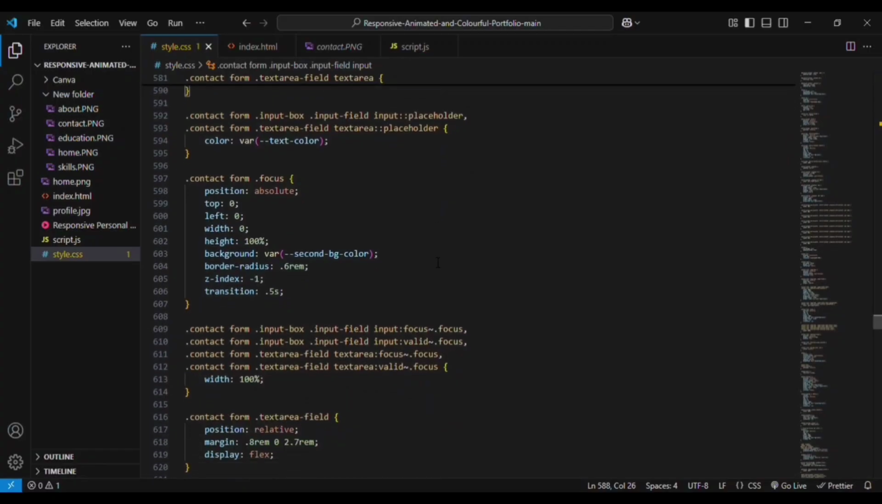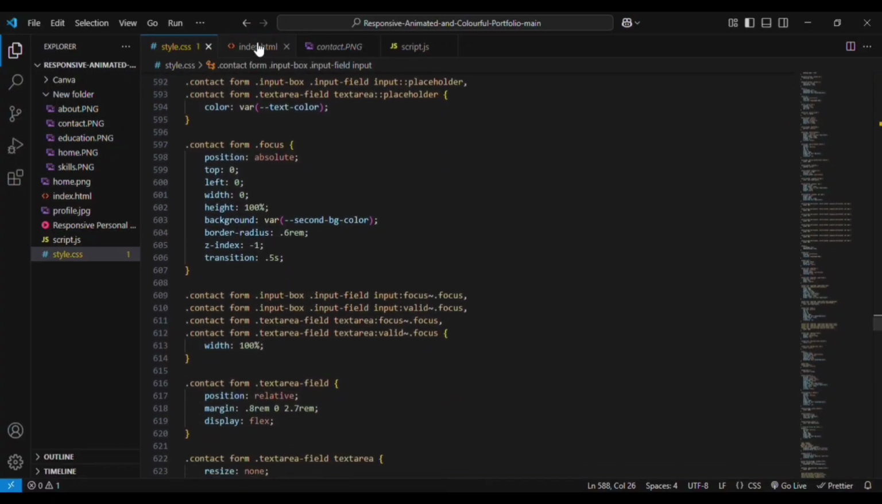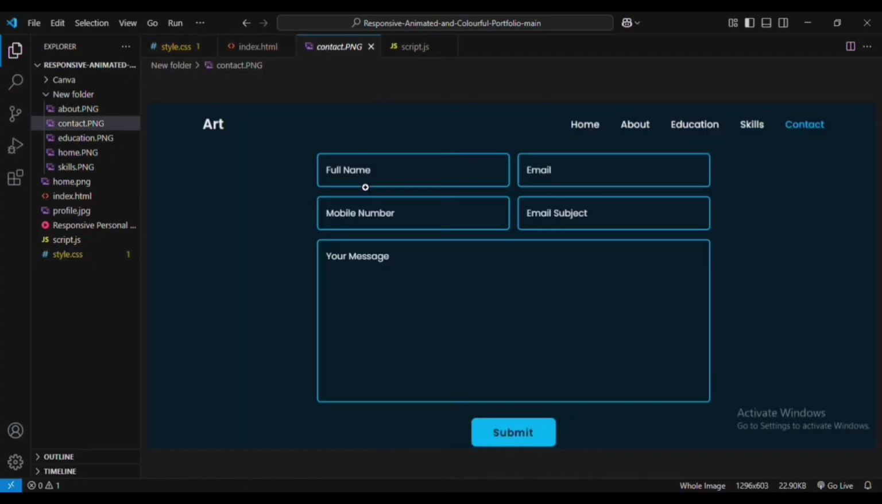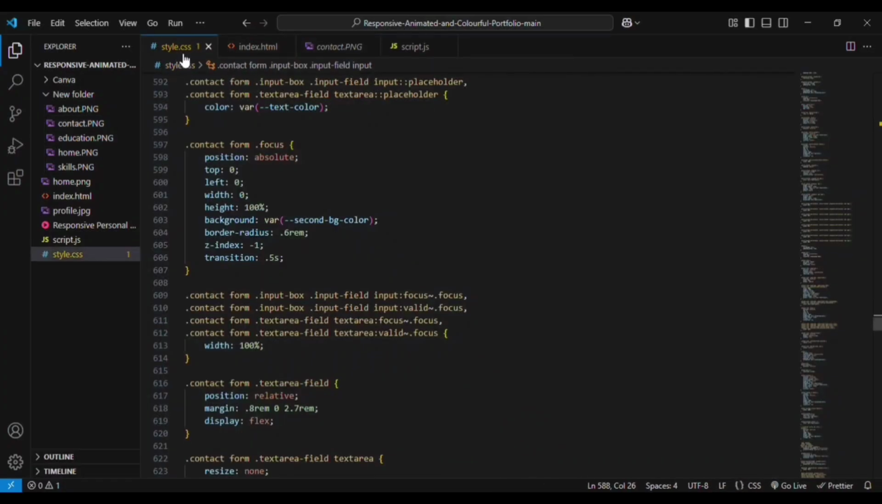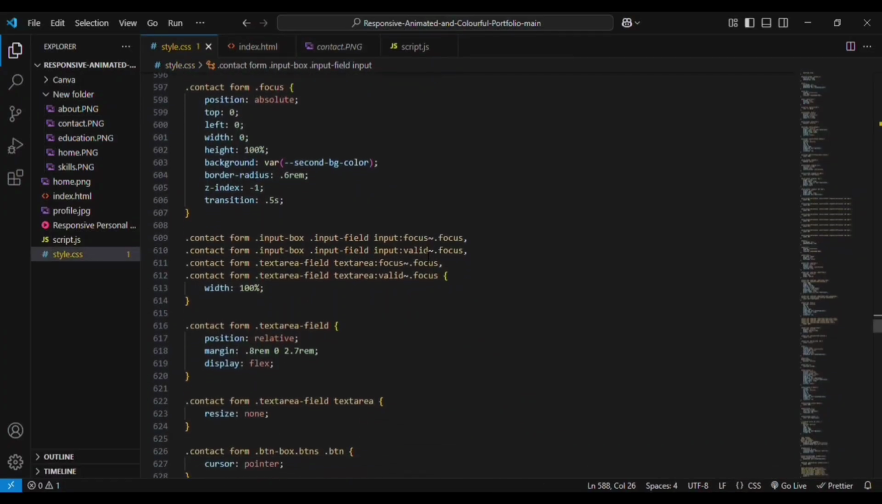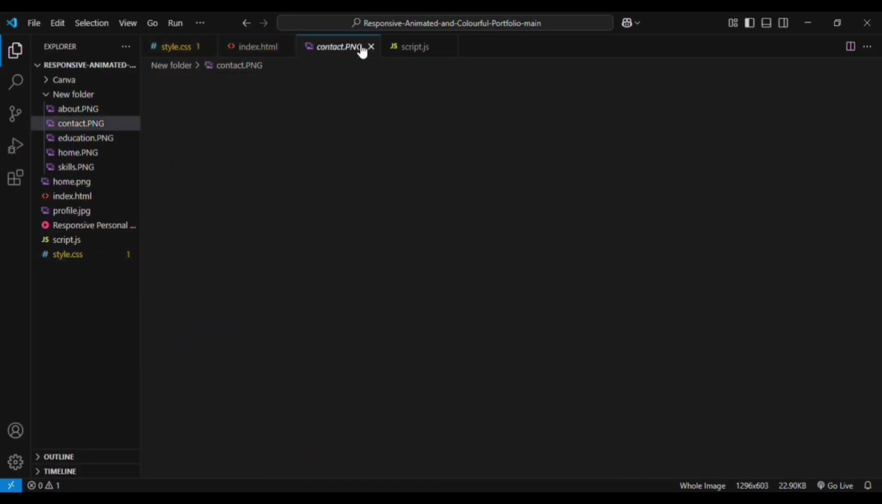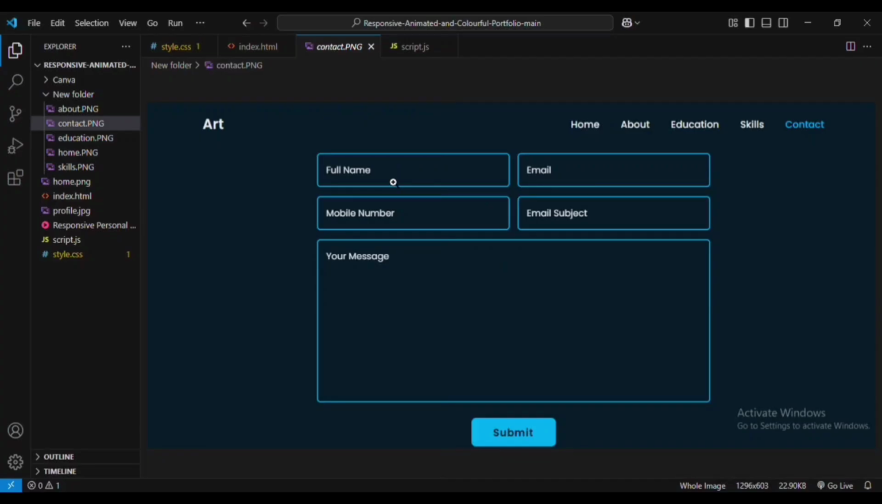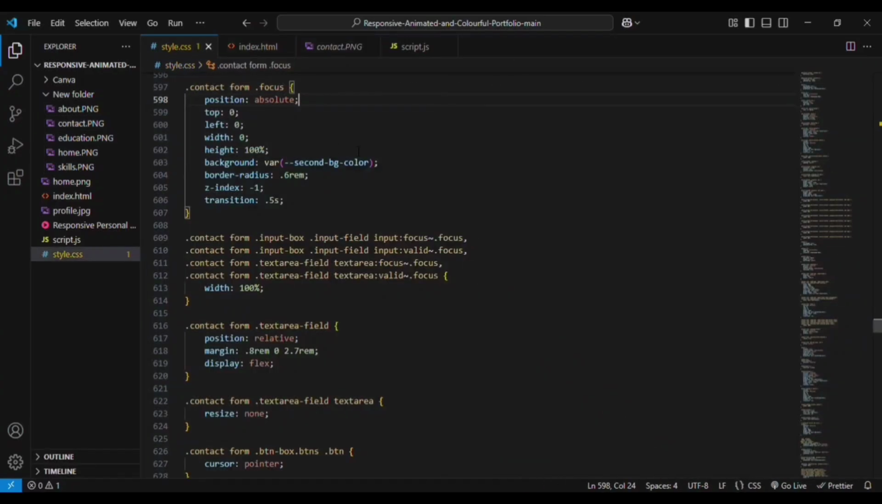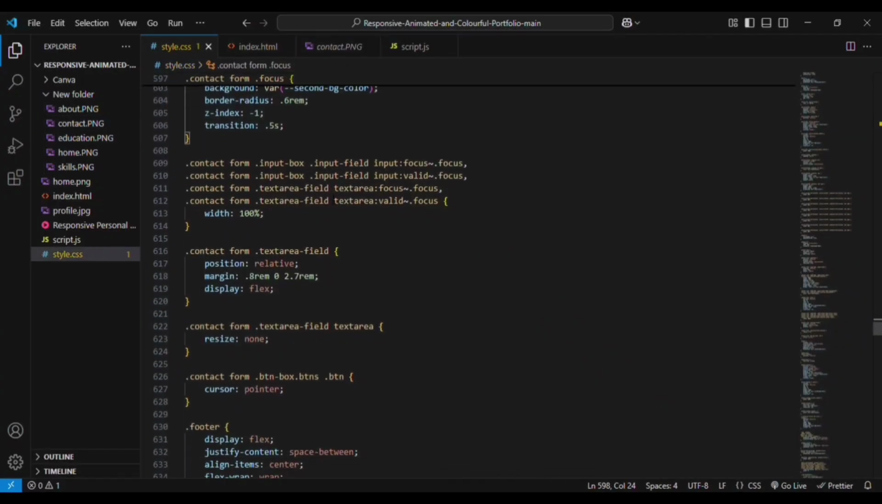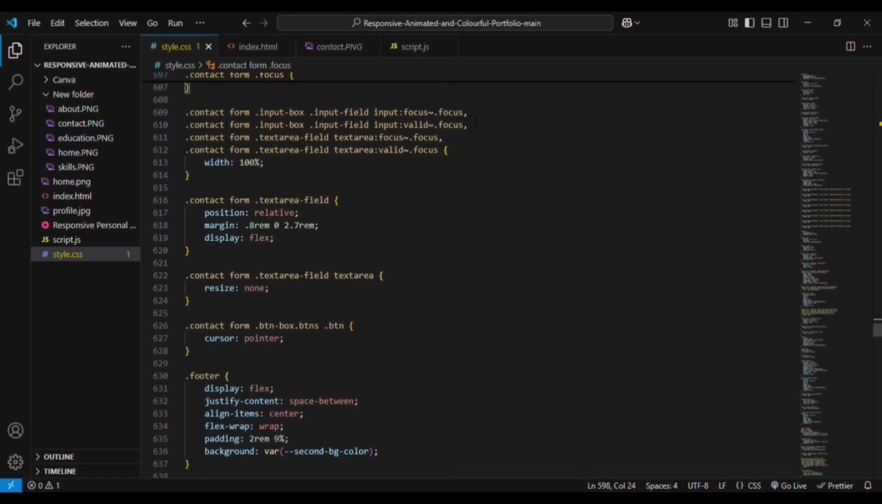Then for the placeholder, we are adding the color as text color. You can see placeholder with the values: full name, mobile number, email, subject, your name, your message. Then the focus element. For the focus element we are adding absolute. It is nothing but whenever you click on this button and enter any data, for that we are adding the focus element. This focus element will be visible for each and every one. You can see here focus for the input fields as well as for the text area.